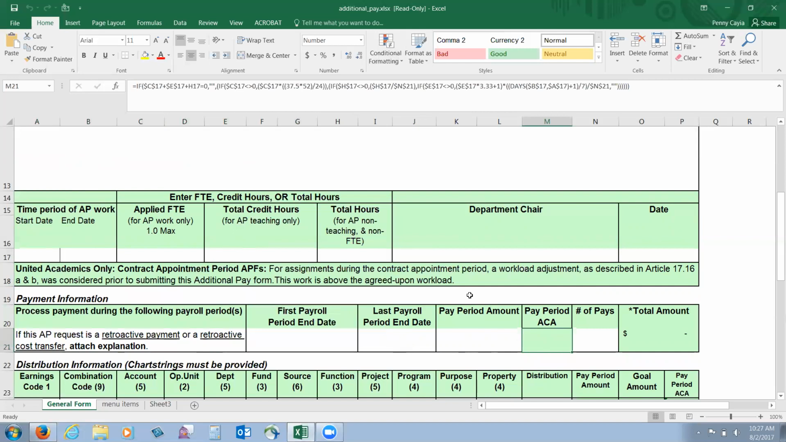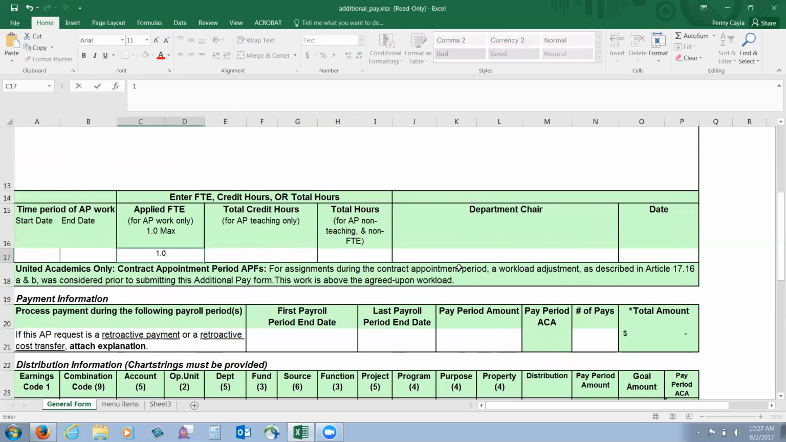Okay, so I think that just for visuals, I'm going to go ahead and enter some data into one of these boxes.